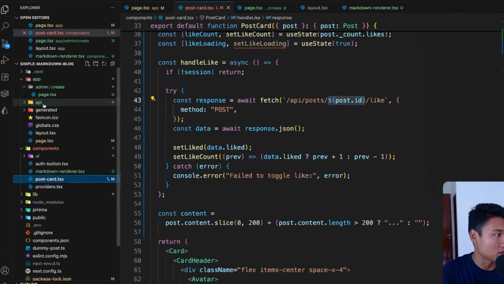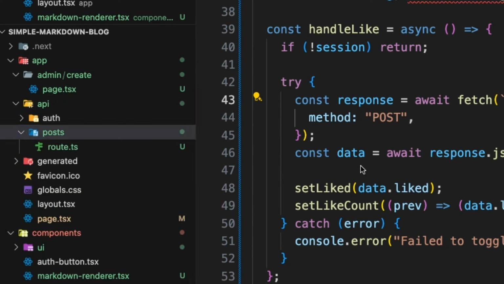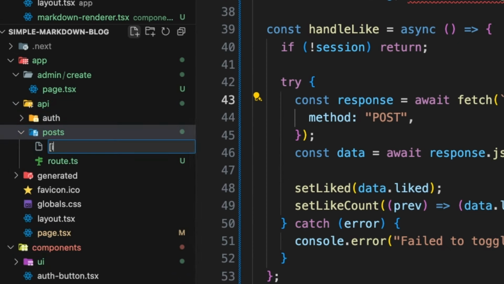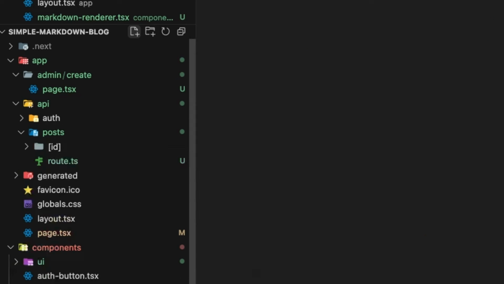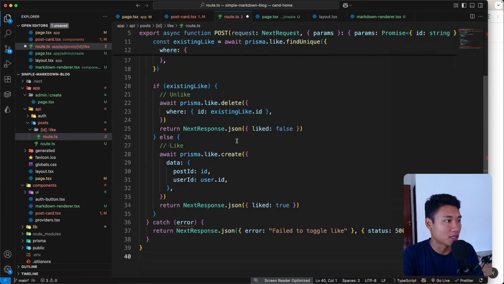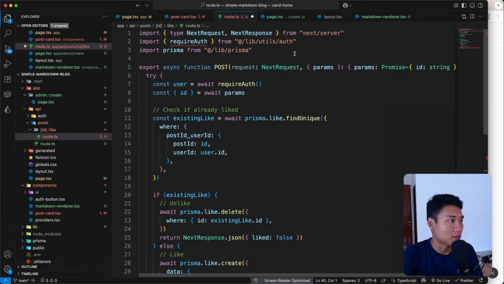So here, let's go to API and then post. Inside the post folder, let's create another folder called ID. This is basically for the post ID. And then inside that, I'm going to create like folder. And inside that, we are going to create the route.ts file. So here, basically, I'm going to paste this code.